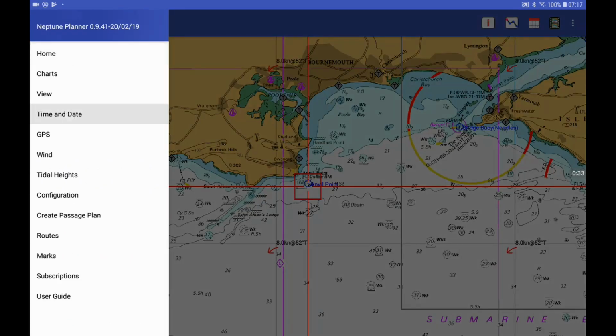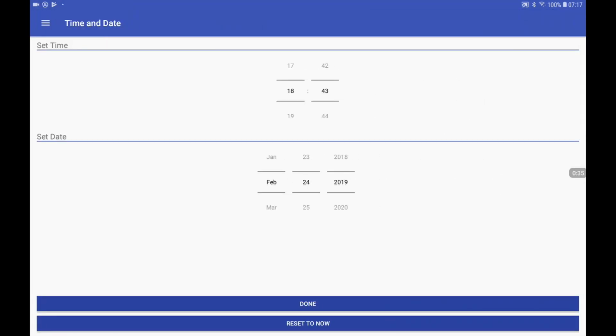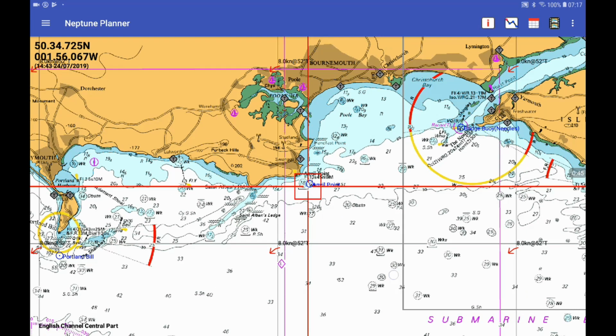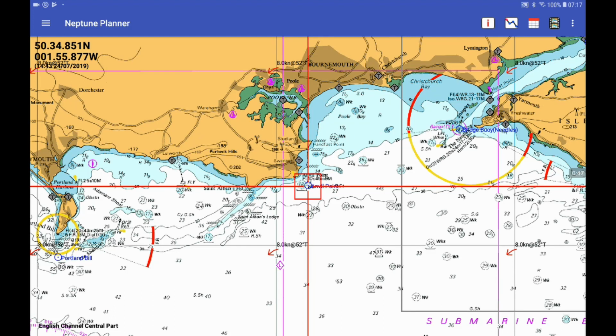From the menu, we will set the time and date. Note that any date into the future can be used. Neptune calculates the orbital positions of the Moon and where the Earth is in its orbit around the Sun. From this and other data, it calculates the tidal heights and streams. The calculations are not limited to the current year.